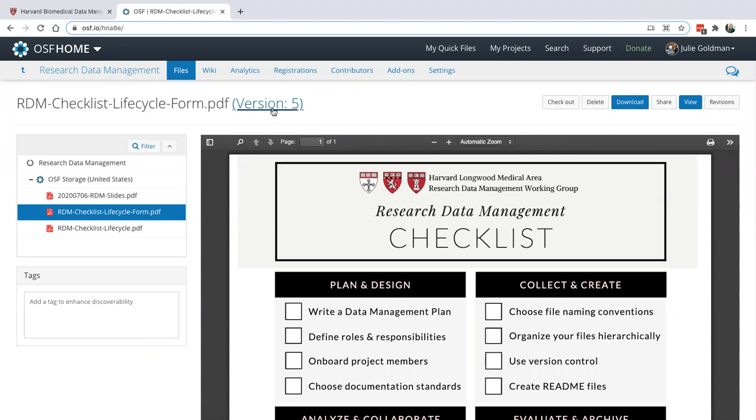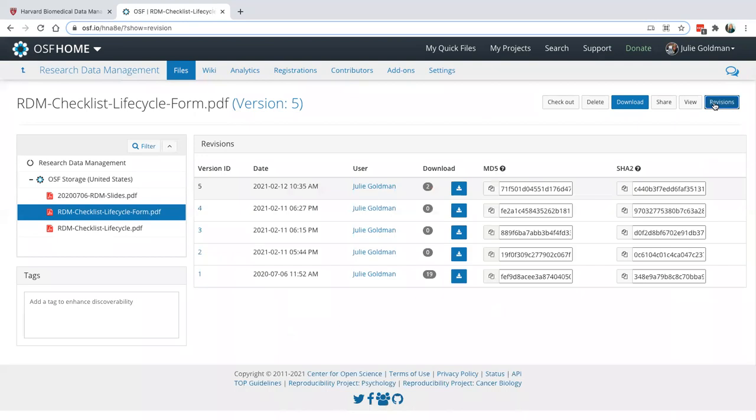You will see some versioning history happening here. You see that we're on version 5 of this. Nice thing about OSF is we've maintained some versioning, so you can see I've been working on this the last couple days. The original version we published in July last year.